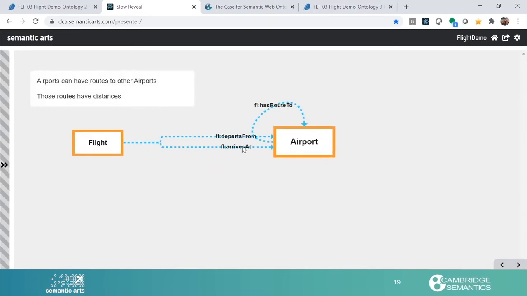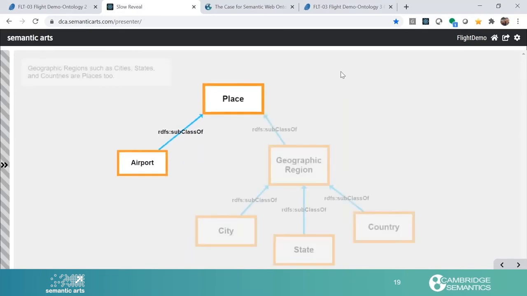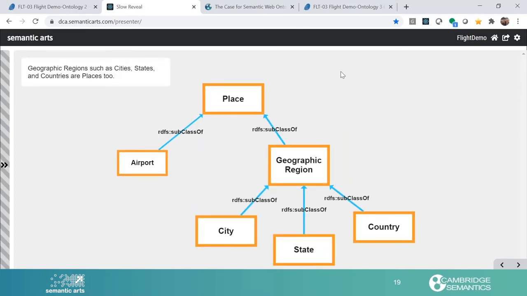Airports can have routes to other airports, as Thomas just mentioned, and these routes can have distances, so we can model that. Airports are a type of place in the general sense. Airports are just one of many types of places. Geographic regions, such as cities, states, and countries, are places too. So, this model is just showing that. There's lots of different kinds of places, some being regions, some not, some being landmarks or other things.